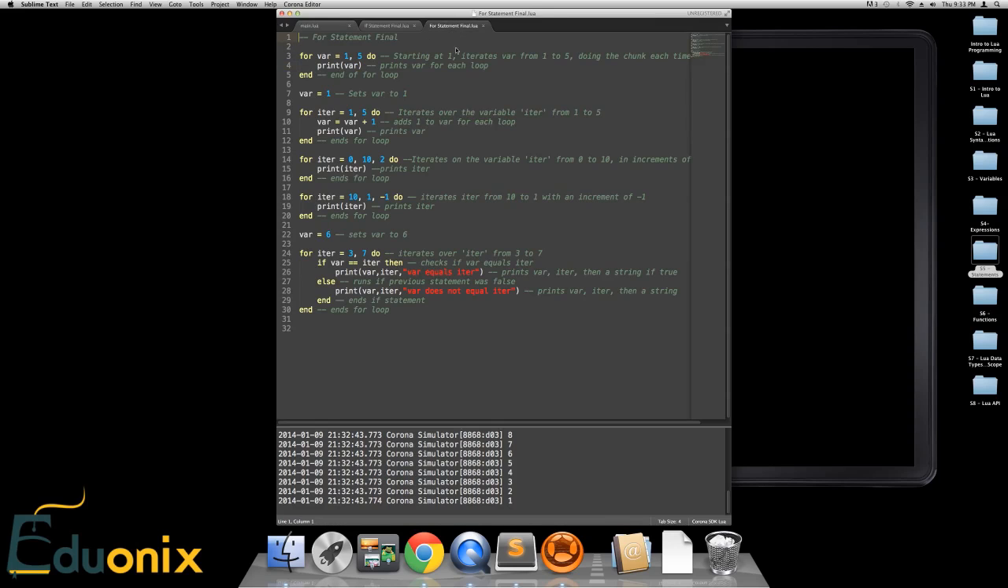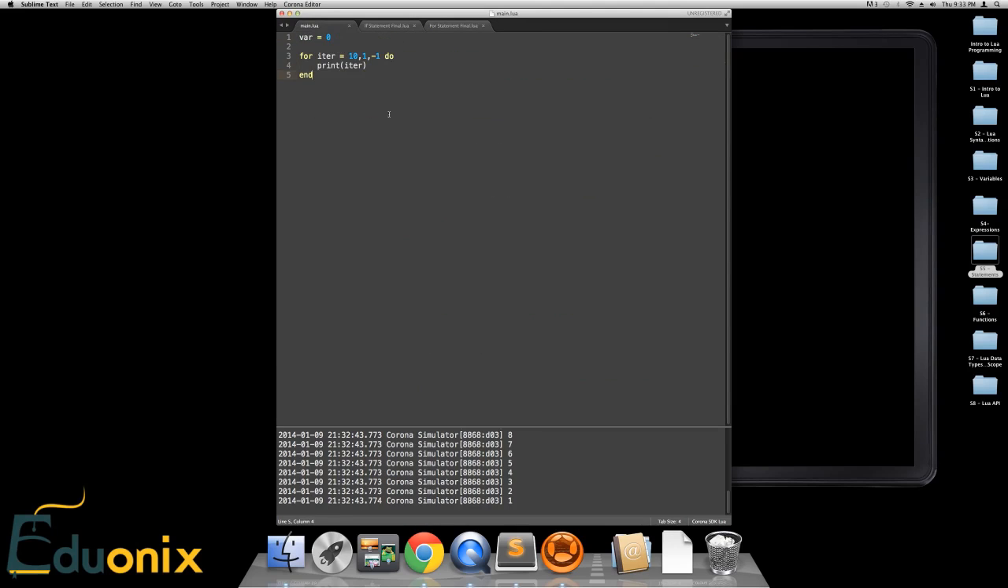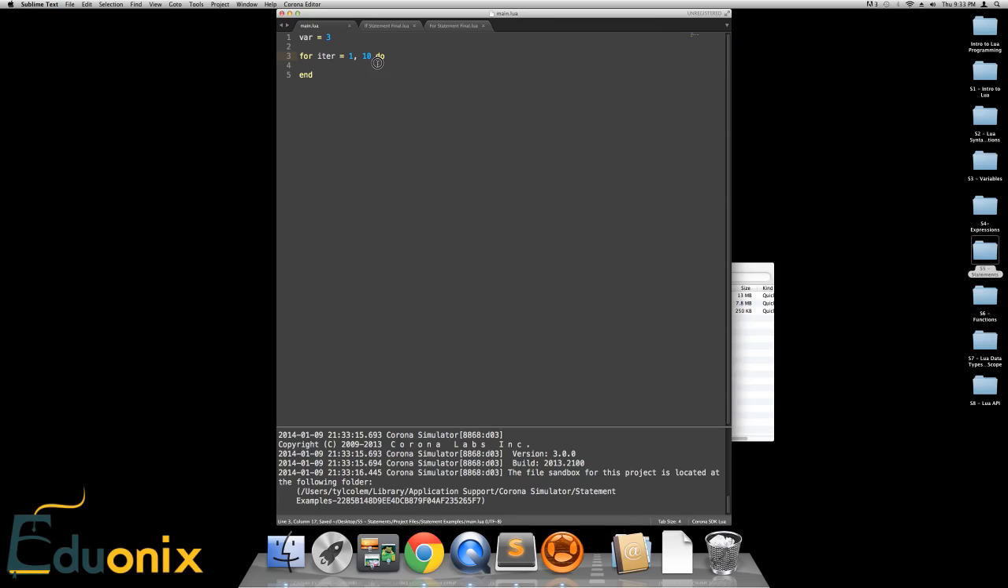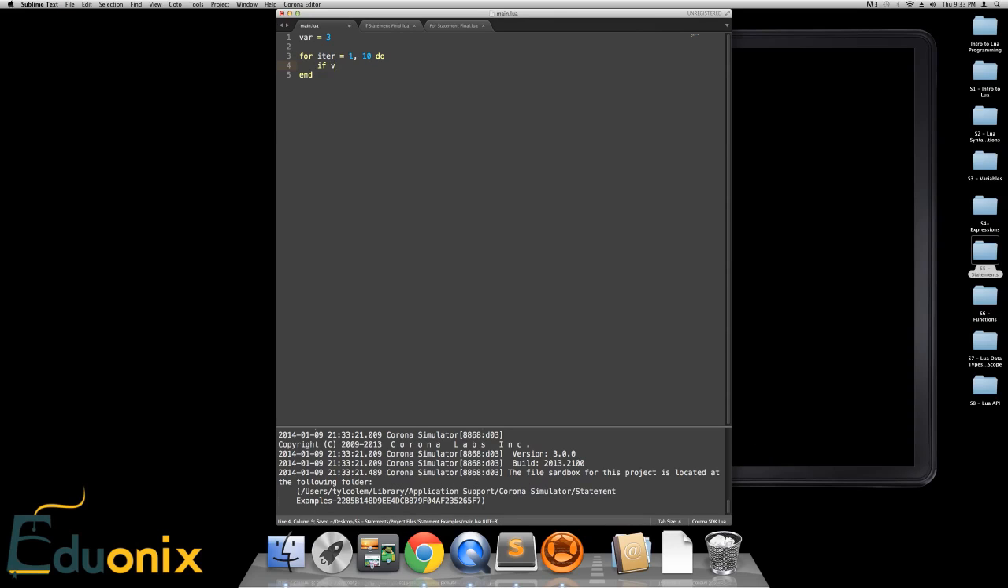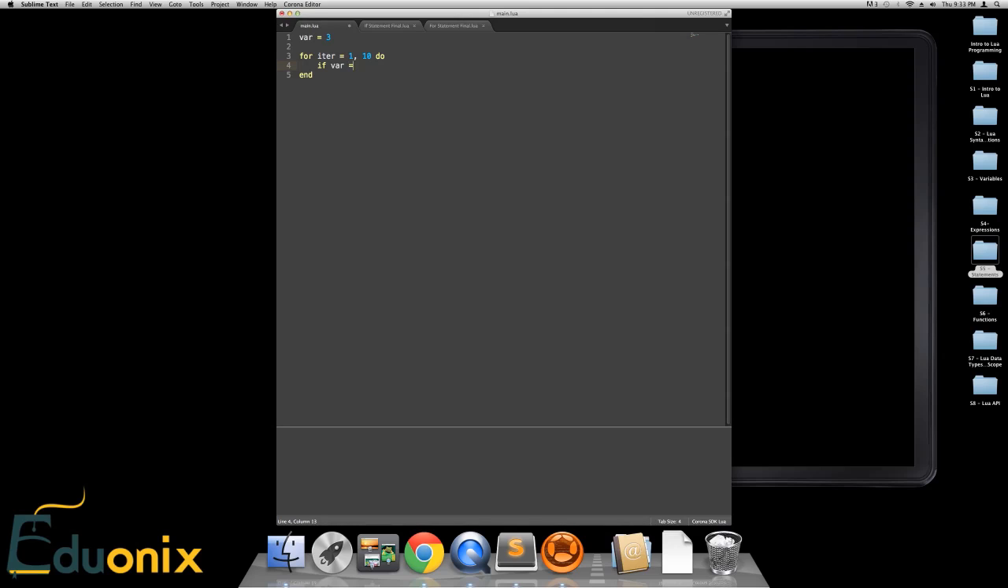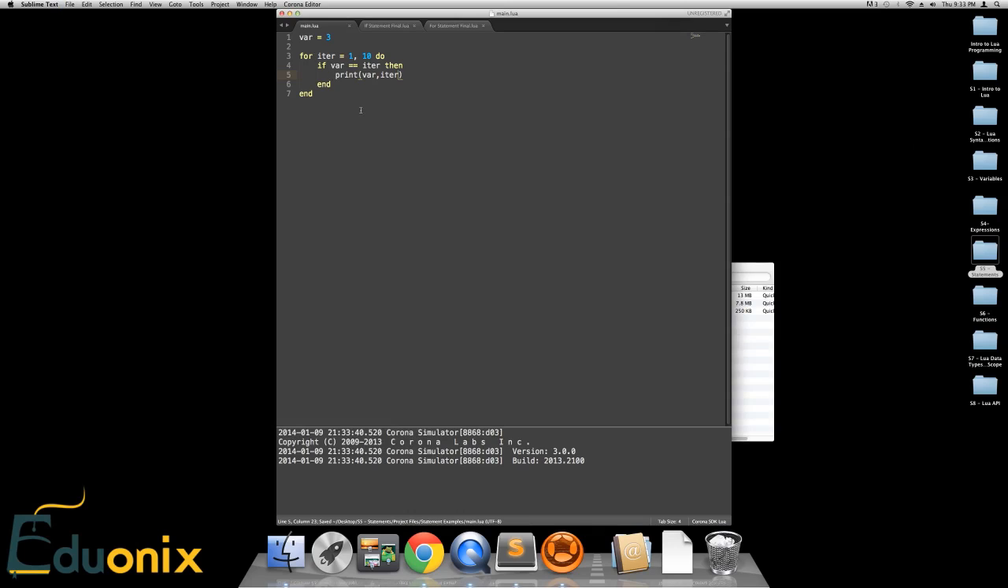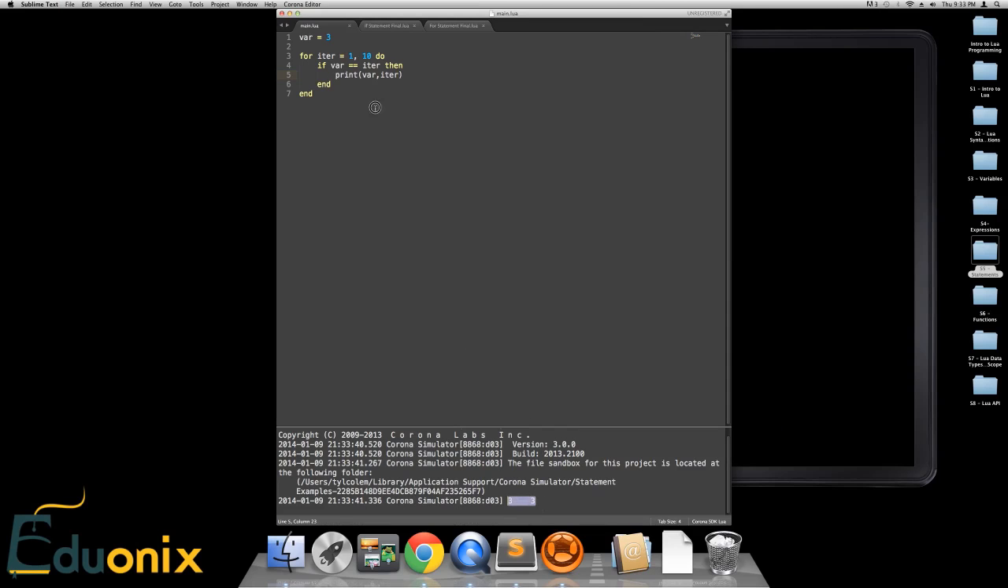Now, we do have some more advanced things which we'll show here, and one of the most advanced ones, or the one that you'll be using most commonly, is the concept of having multiple elements internal to each other. So what we're going to do is we're going to have iter go from 1 to 10, and we are going to have in here if var equals iter then, and then we're going to have it print var, and then comma iter. So now if var and iter are the same, it's going to print when it loops through. So you'll see we have a 3 and then a 3.